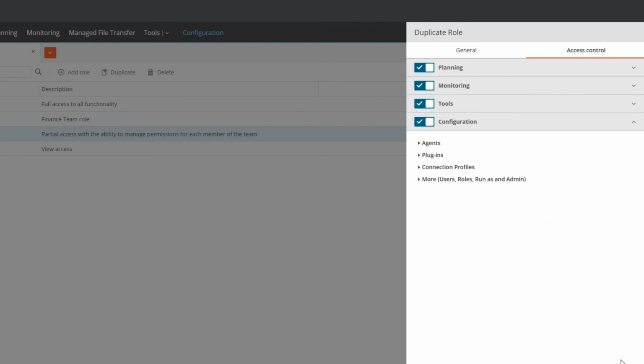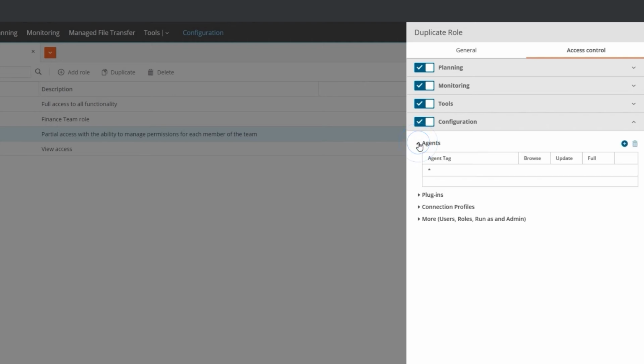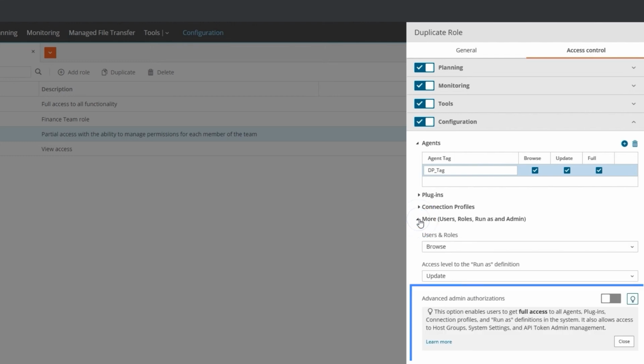In Configuration, under Agents by Agent Tags, enter DP tag and give full access. Now, this role can view and manage agents based on the assigned tag. In More, you can change the advanced admin authorizations.